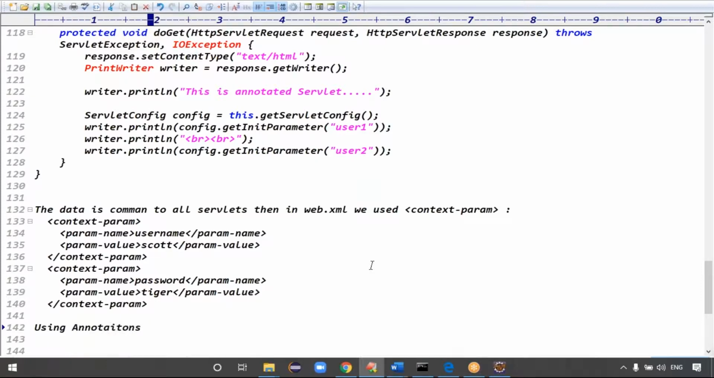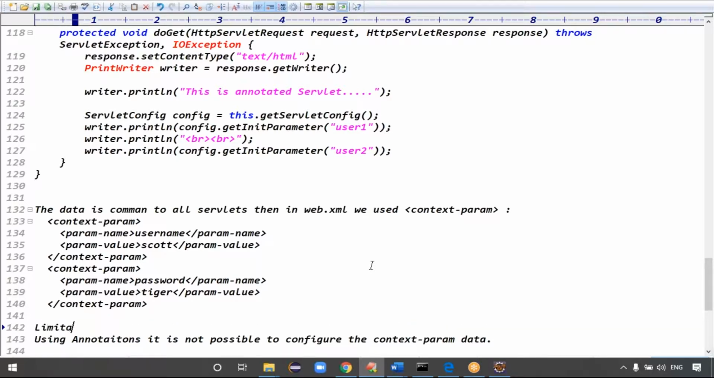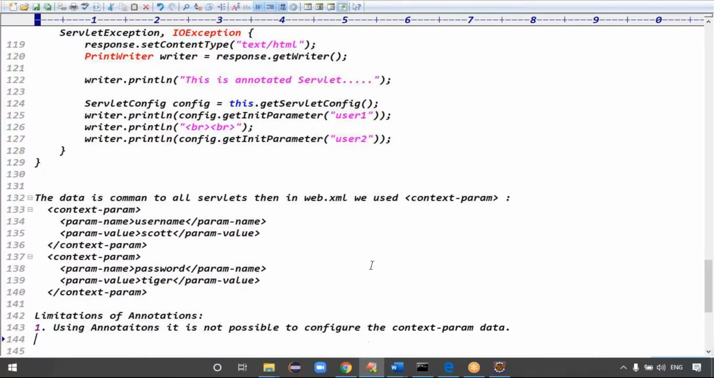Guys, using annotations, it is not possible to configure which data, guys? Here, context-param data, right? Exactly. That is one of the limitations of annotations, guys. So limitations of annotations. Using annotations, it is not possible to configure context-param tag data, right? Exactly. Second point. Using annotations, can we configure the welcome file list?